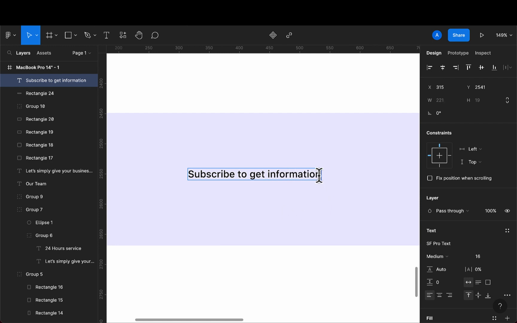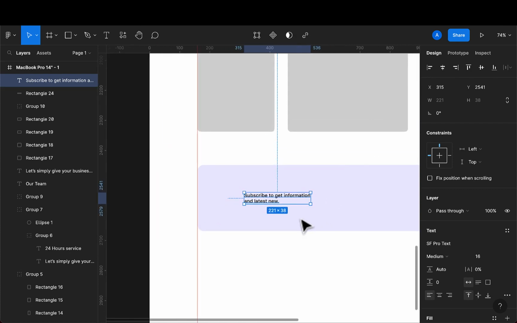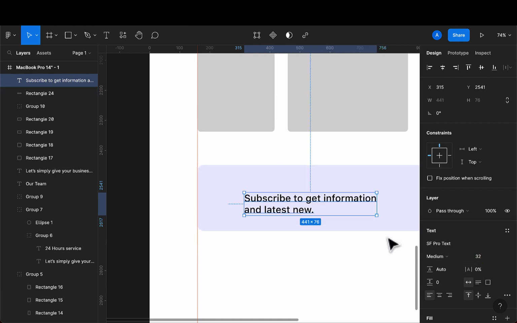So here, under latest news, I can just do a full stop here. Right now what we want to do is change the size of this. I'll be changing this to 32, and then also I will make sure that this is bold. So 32 and bold.